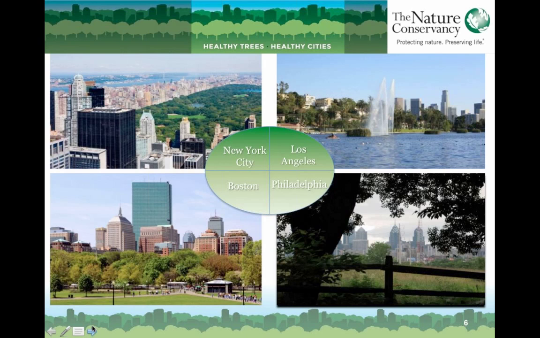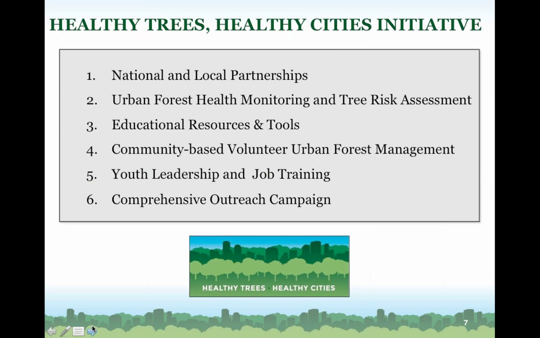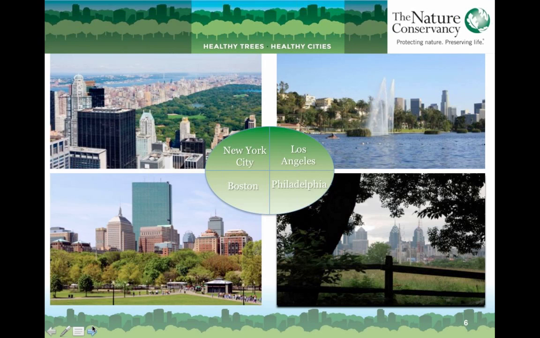Currently, we are working in 4 pilot cities. We're working in New York City. Sorry about that, guys. We're working in New York City, in Los Angeles, in Boston, and Philadelphia, and we're currently exploring opportunities to expand in other cities throughout the nation.